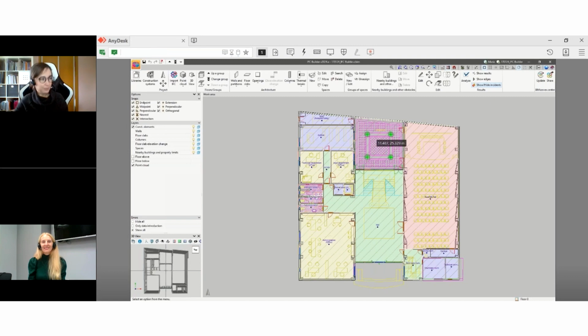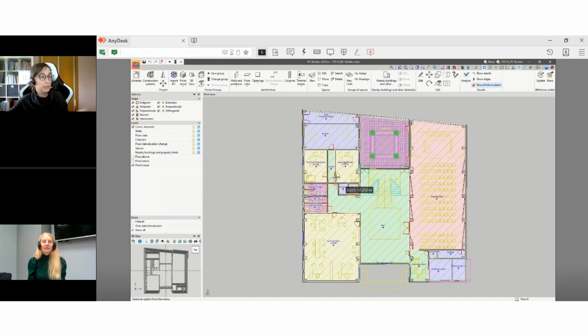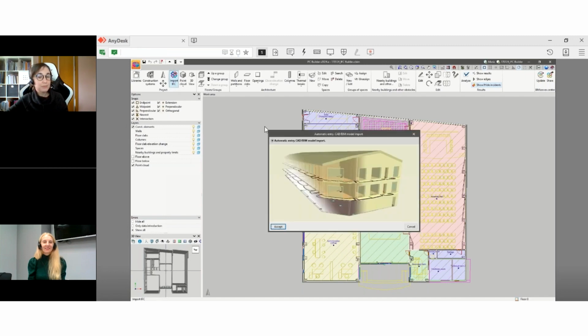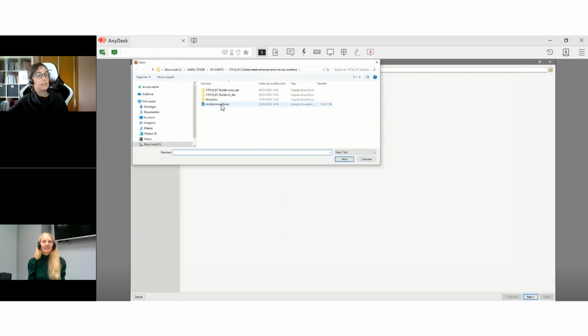The other option is that at any point, with a file that I have already begun, I could click import IFC and then import an IFC that I have here. So there's this flexibility, you can do it at any moment. Or even update. Maybe I started with an IFC and this file has changed, so I can import again and continue. It gives me more flexibility.